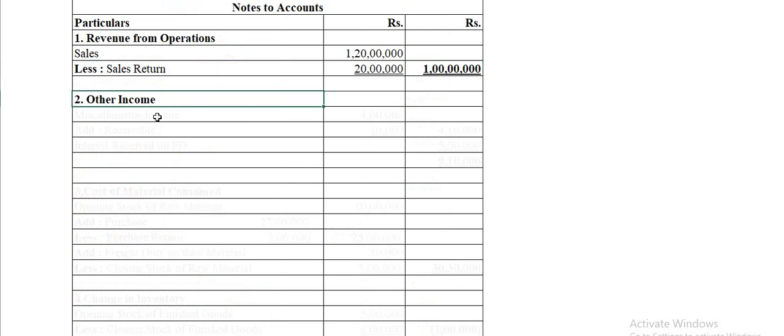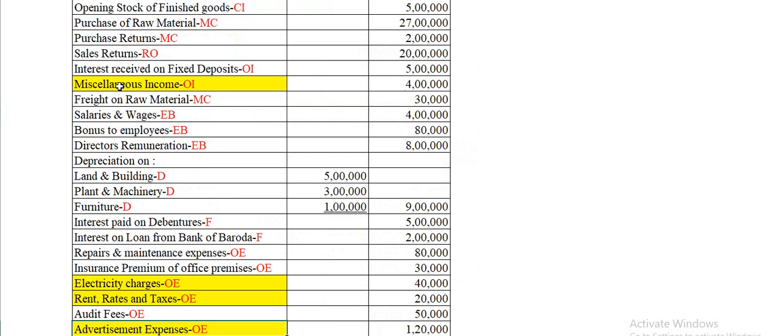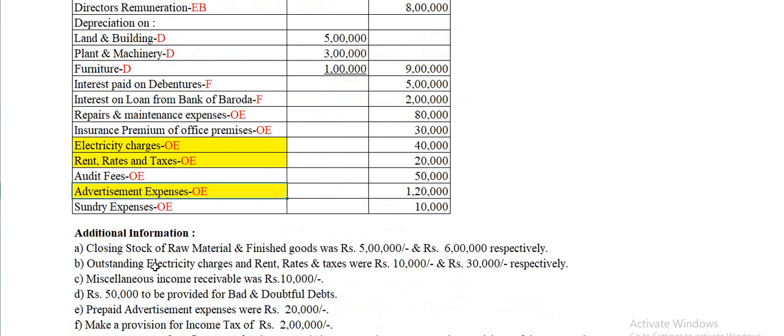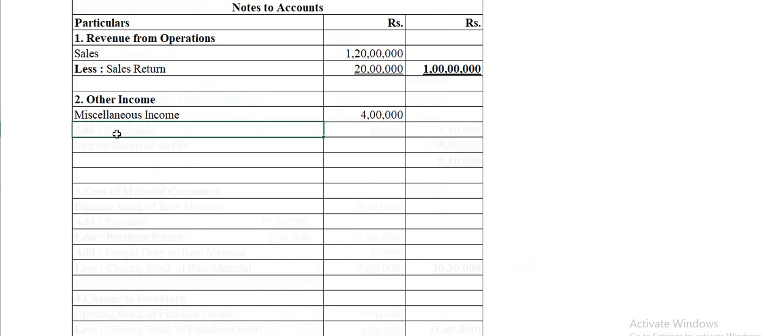First, there was an adjustment in the miscellaneous income along with the interest received, so first I am taking the value, that is 4 lakhs. And now what is the adjustment? See the question again, because I highlighted miscellaneous income, right? So what is the adjustment? Miscellaneous income receivable was 10,000. That is actually your prepaid, outstanding value. So we have to add this value. Receivable, that is 10,000. So the total value will be 4,10,000 for the miscellaneous income.